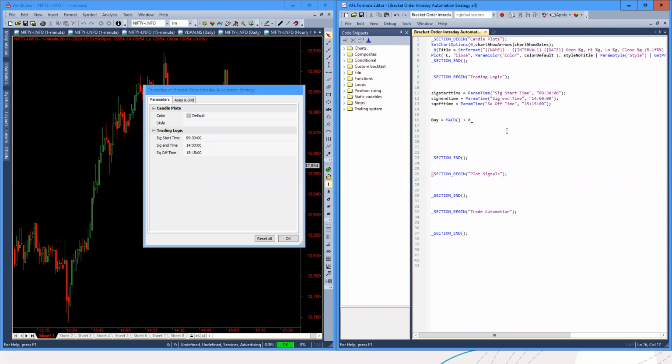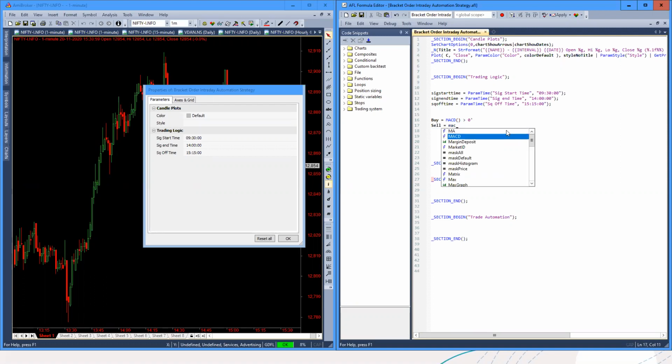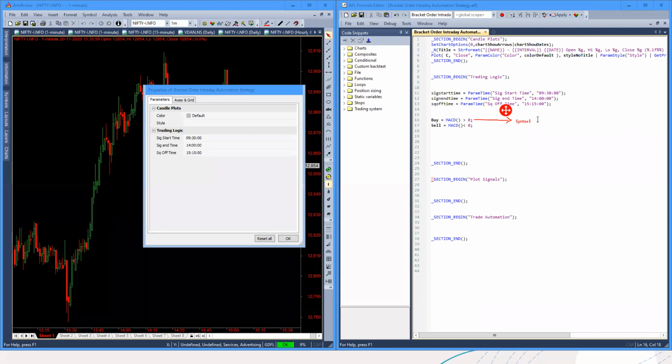So if MACD is greater than 0, that's a buy, and sell equal to MACD less than 0. Remember, every statement is called a syntax. Every statement is called what? A syntax. So this is a syntax, and this is a syntax over here. And every syntax ends with a semicolon. Every line is called a statement or syntax.